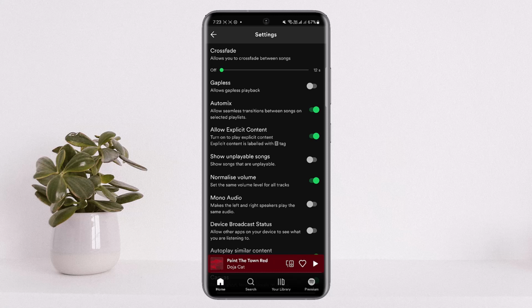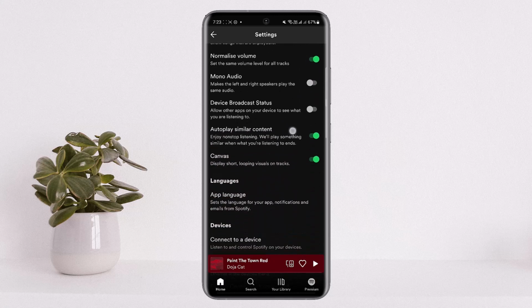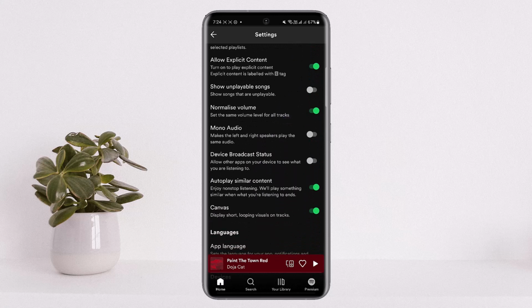Now however, if you want to disable or stop Spotify from playing suggested songs, you want to scroll down below here, and here you can see you'll have to find the option that says autoplay similar content. It says enjoy non-stop listening, will play something similar when what you are listening to ends. So you want to disable this in order to disable the suggested songs from playing. So this way you can disable or stop Spotify from playing suggested songs.